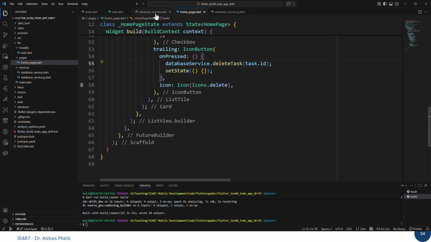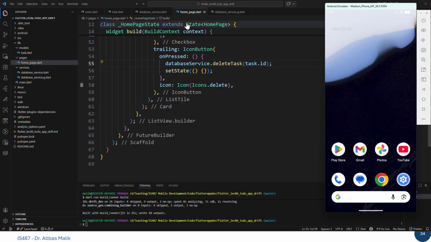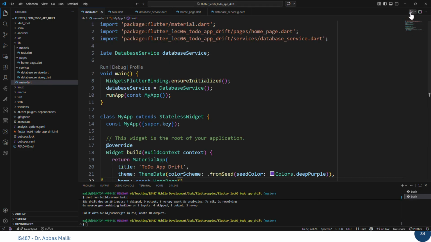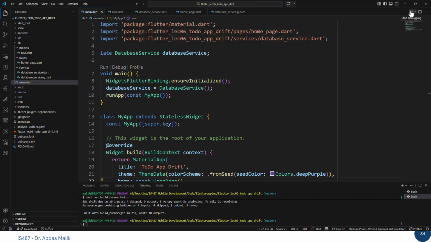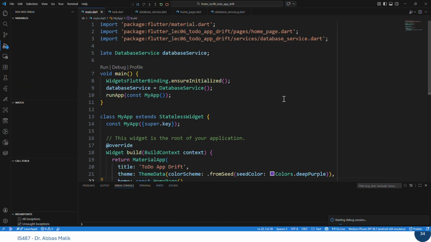Actually, if I just run that, we are already running the emulator here. So I will just come down here, select the device from here, try to run it, and then see what happens.